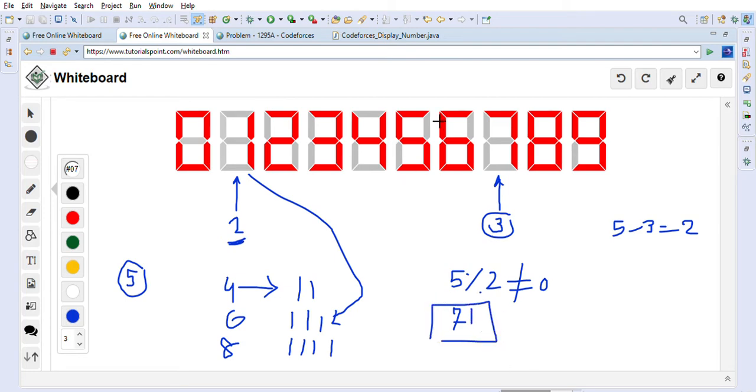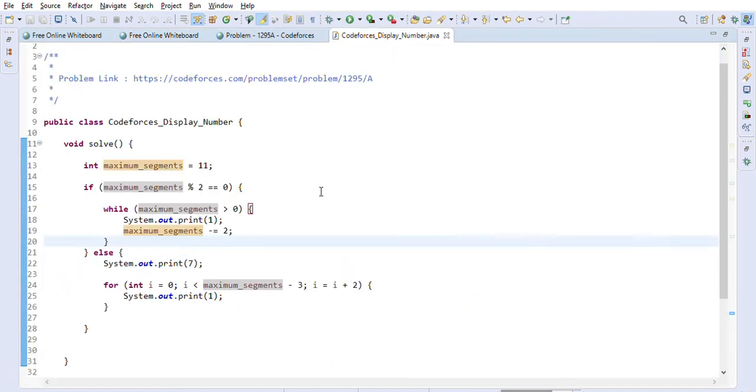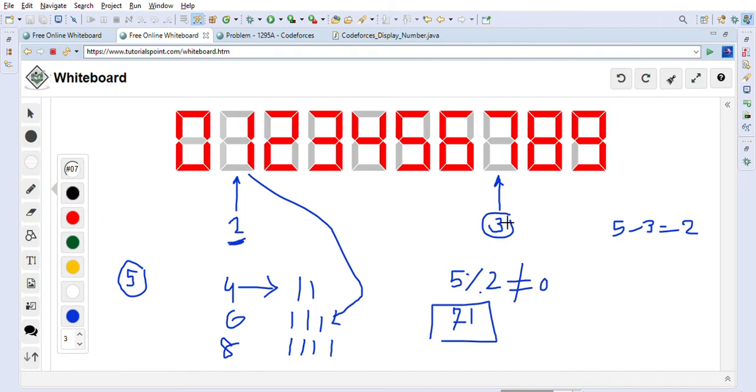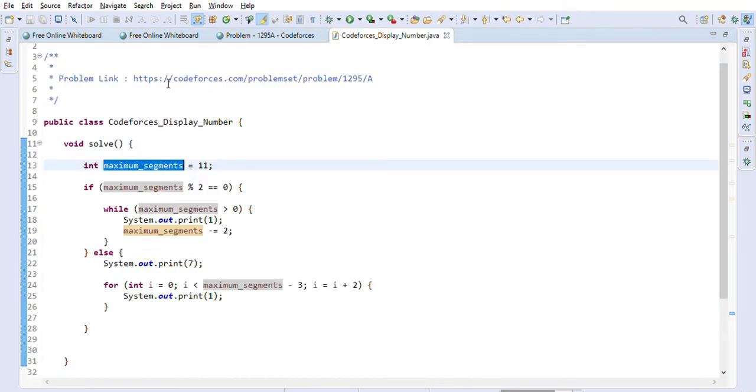So this is how we can form the logic to solve the problem and create the maximum number when the maximum number of segments is given. Let's take a look at the logic quickly. Let's look into some of the problems we were just discussing. Let's say 5 first.